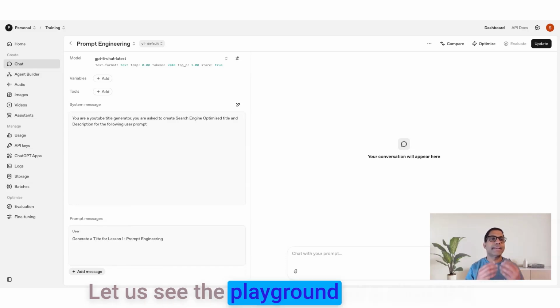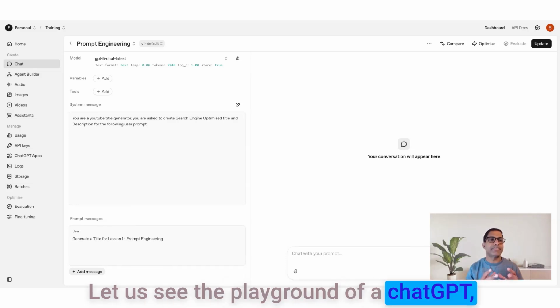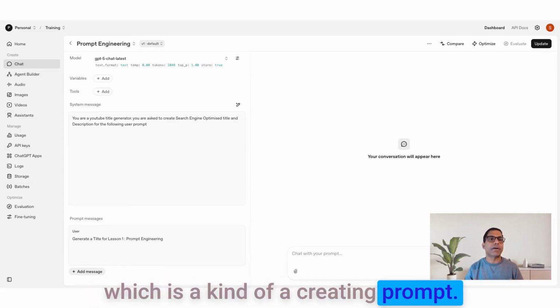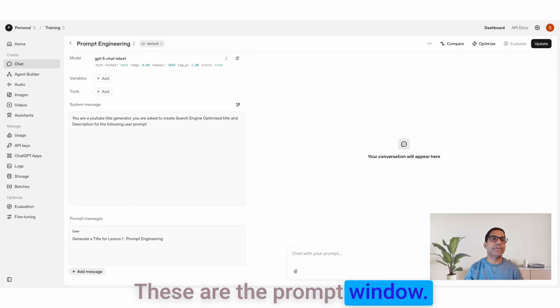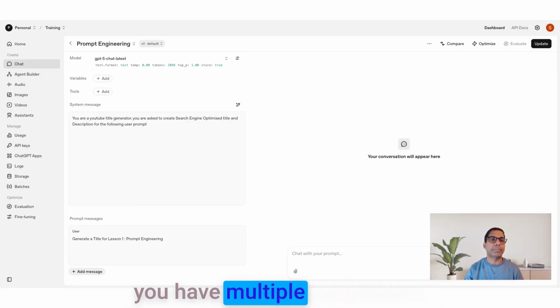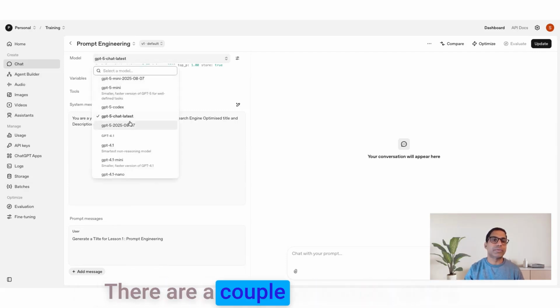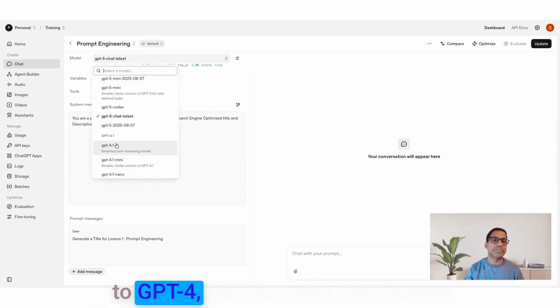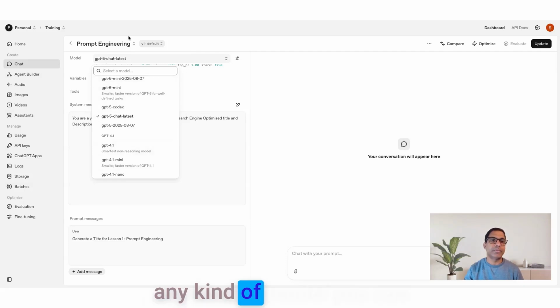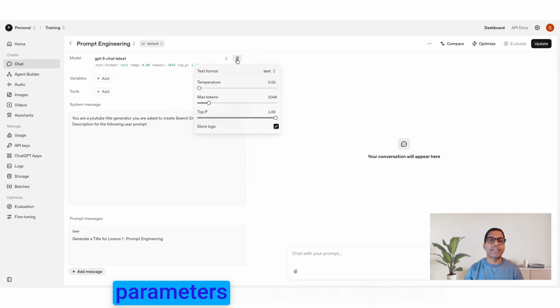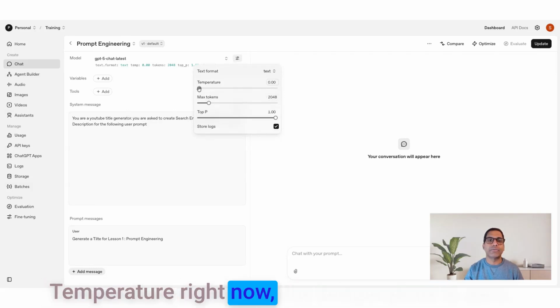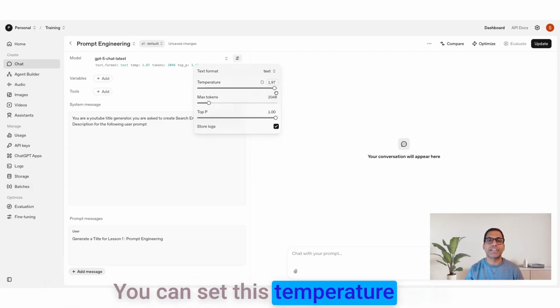Let us see the Playground of ChatGPT, which is a place for creating prompts. This is the prompt window. You have multiple parameters. This is called the model parameter. You can select which model you want to use here. There are a couple of models: GPT-5, GPT-4, GPT-5 Codex, GPT-5 Mini. Any kind of model you can select for your prompt. And there are a couple of parameters as we have explained. Temperature, right now the temperature is 0. You can set this temperature up to 2.